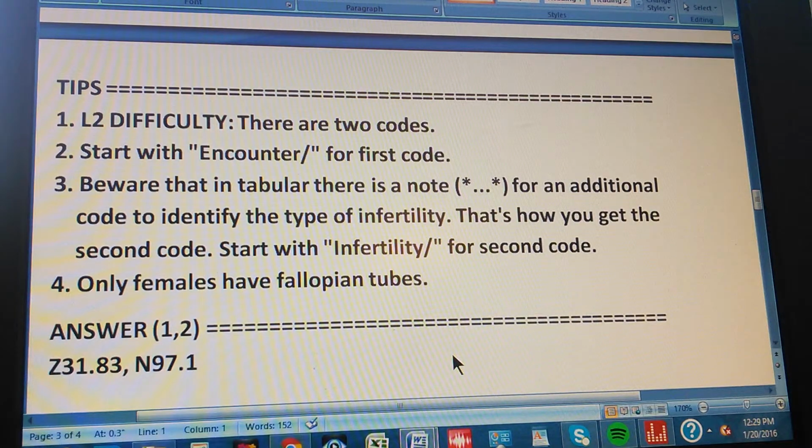And now the 4th tip. Only females have fallopian tubes. Although this is obvious, just remember that only females have fallopian tubes. So there's some way in that path that you have to put female. It doesn't say in the problem it's a female, but it's due to fallopian tubes, so it is because of the female. With these steps, you should be able to get the path to the answers. The answers you already know: Z31.83 and N97.1.